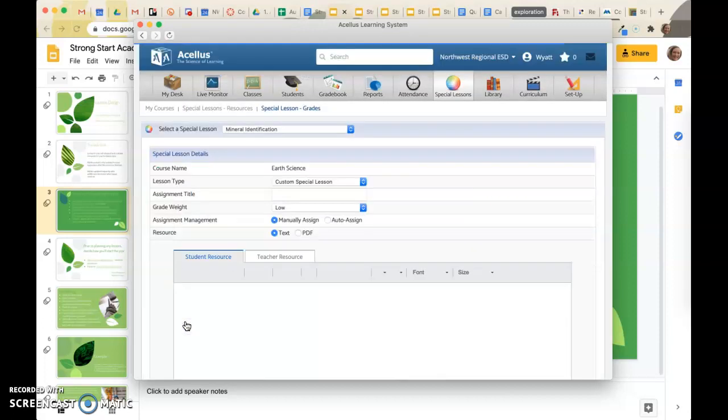So when you add a special lesson by clicking this button, you can tell us what type of lesson it is, and then the title is what you'll sort of modify, so what you're linking over to the Canvas side. And the grade weighting doesn't really matter. You'll want to manually assign, and then you'll want to tell whether this is a text or a PDF resource.